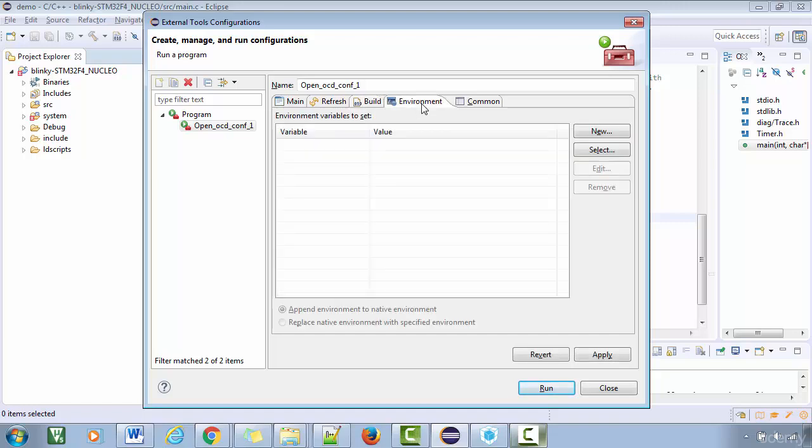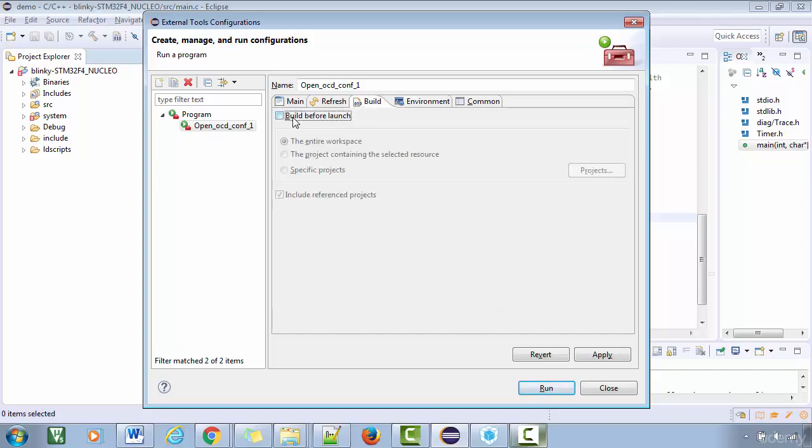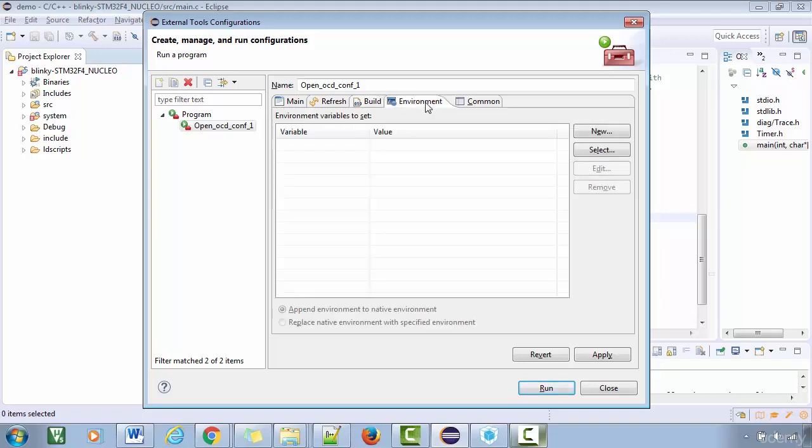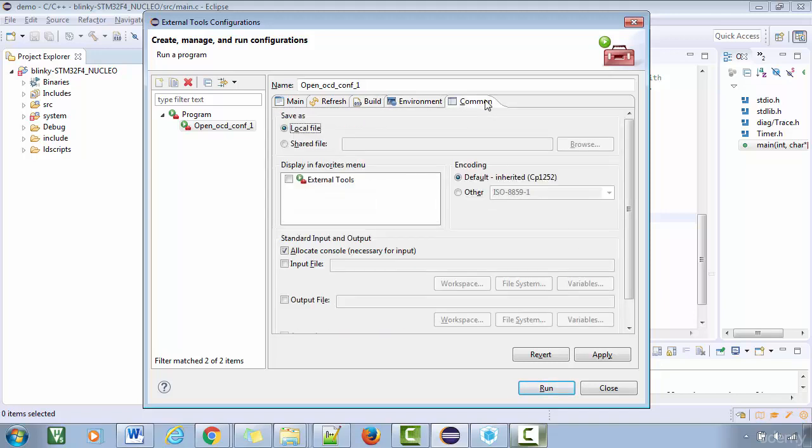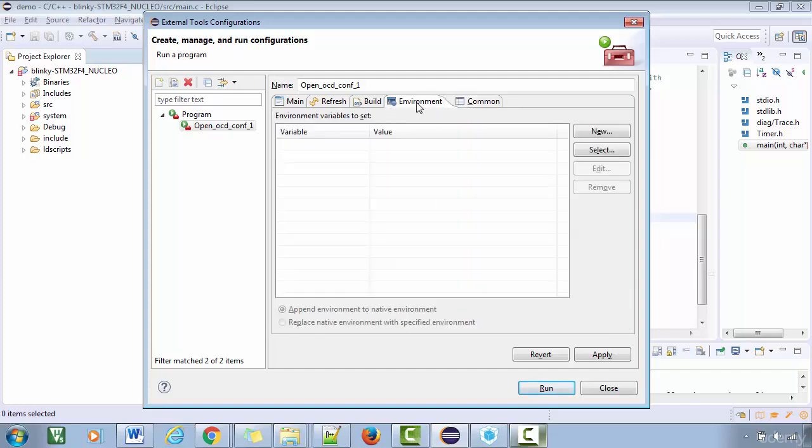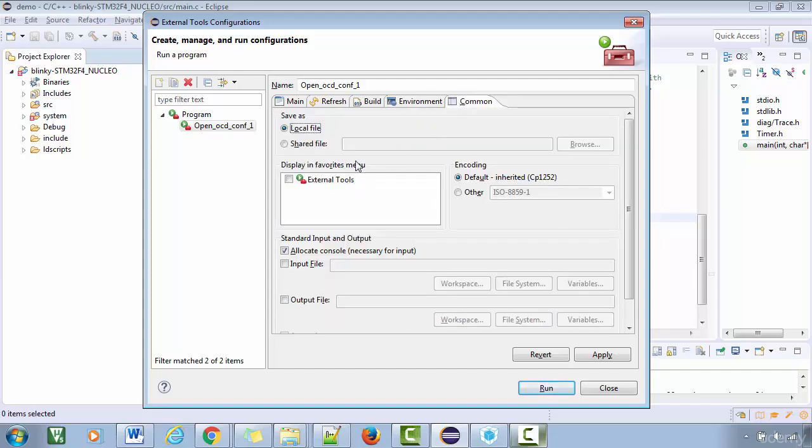Okay, environment build means build all your project, the entire workspace, etc. So we don't want to do that, because unnecessarily it will build projects. And go to common, and click this display in favorites menu.